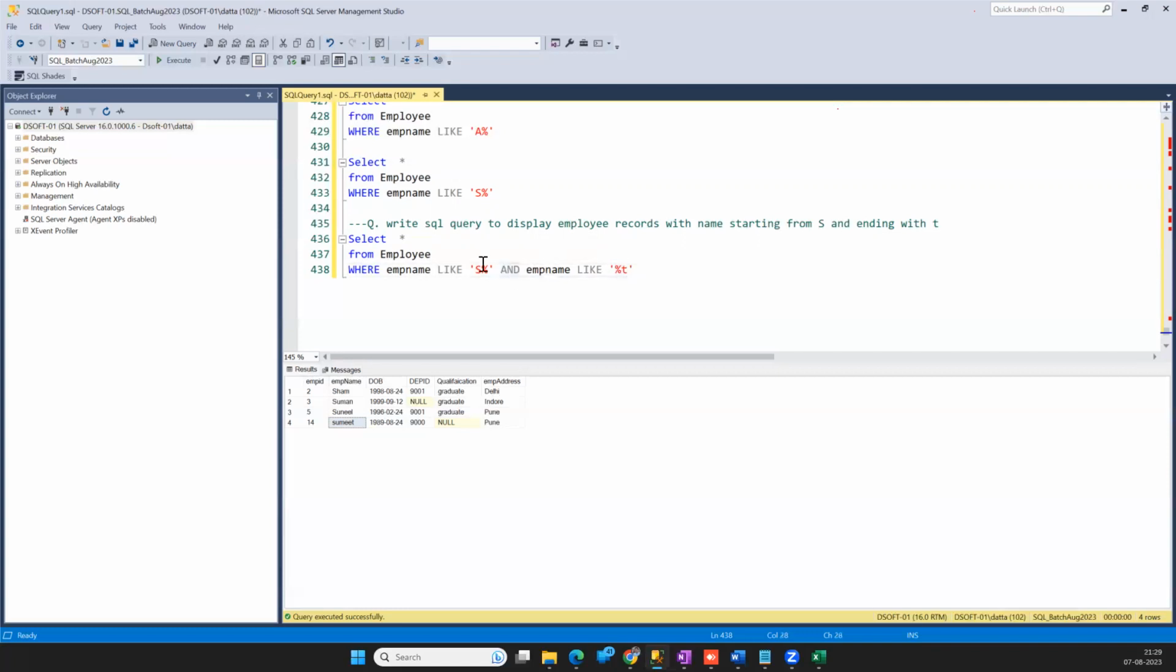I'm using the and clause here so that both conditions are compulsory. We can see the output is Sumit, so our output is correct. I can write the same query in different ways. I'll just write it with like over here.